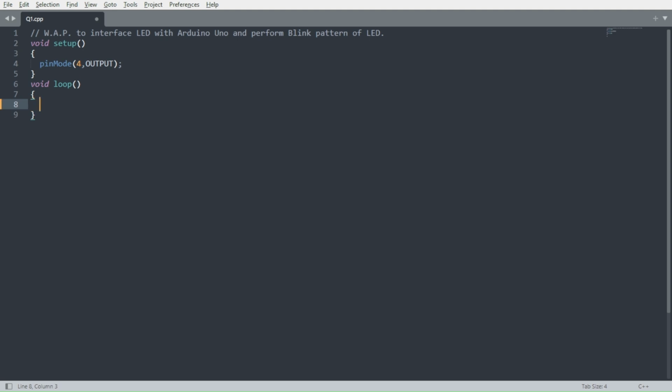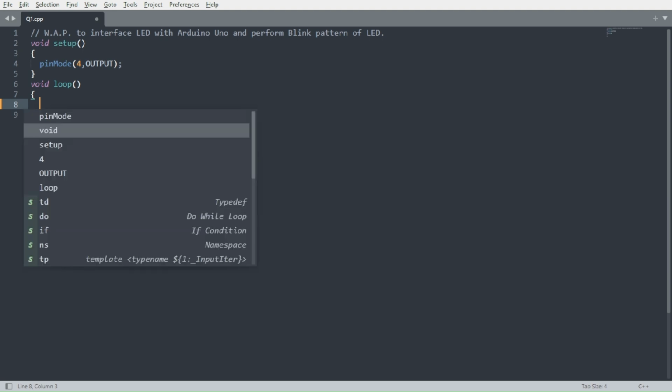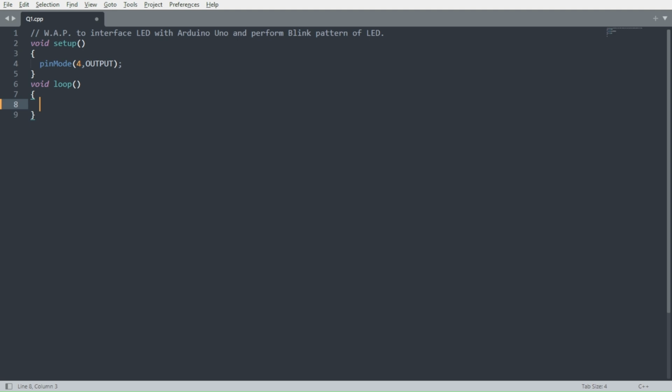Now come to the loop function. As we know, we are going to make a program for a blinking pattern of an LED. What does this blinking pattern mean? It means your LED goes on for a second, then goes off for a second, then goes on for a second and again goes off for a second. When this pattern repeats continuously, it makes a blinking pattern of the LED.